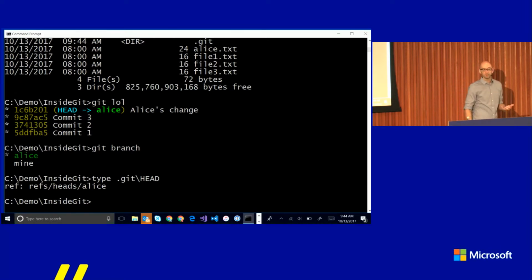So when I switch branches, what I actually do is, first I just check out the changes between my branch and the Alice branch, and then I update that .git/HEAD file. So very straightforward to switch branches.